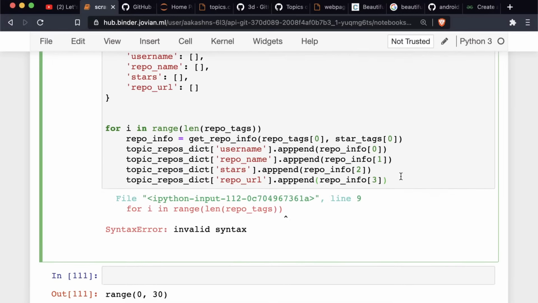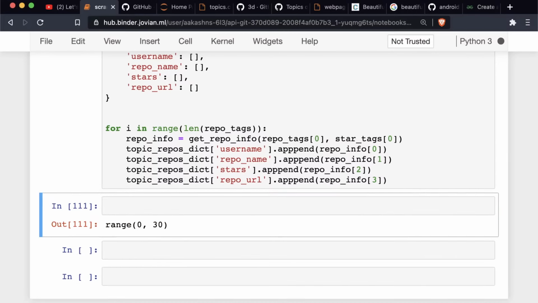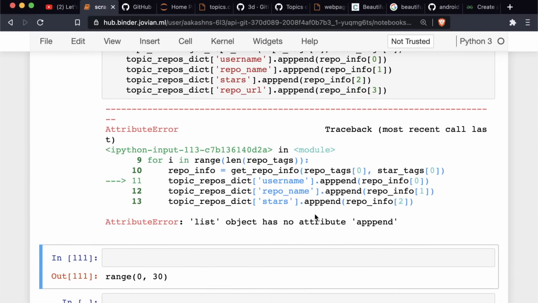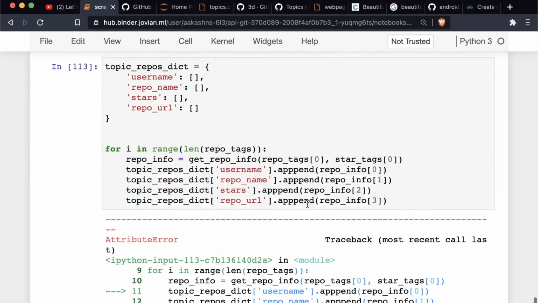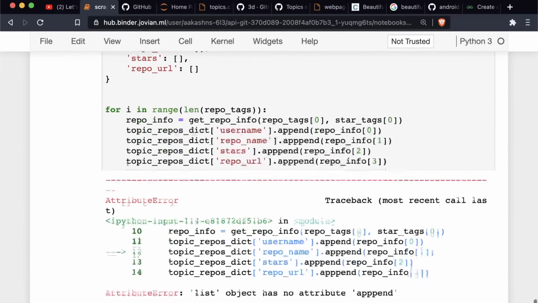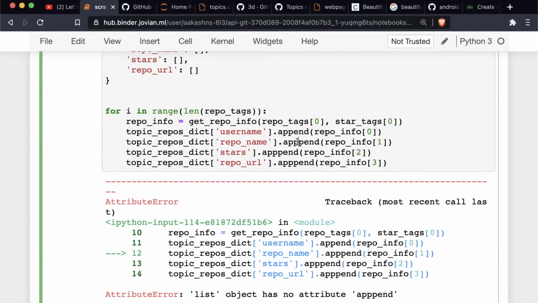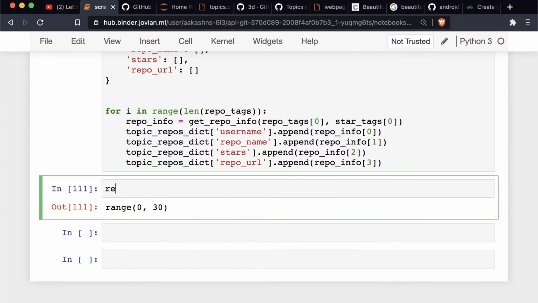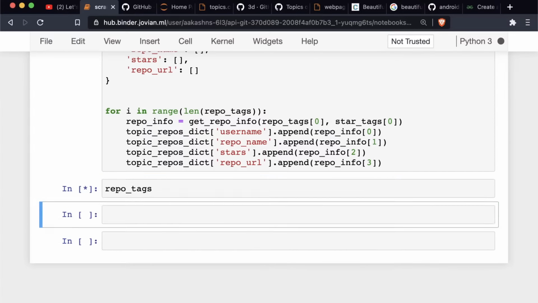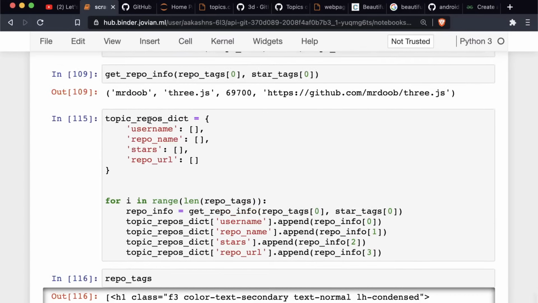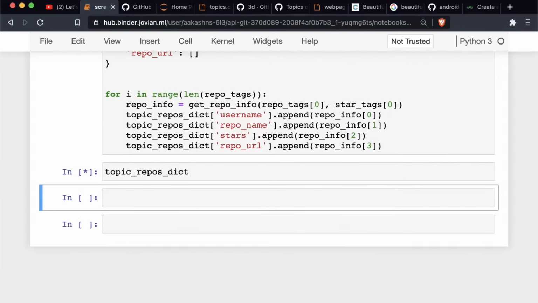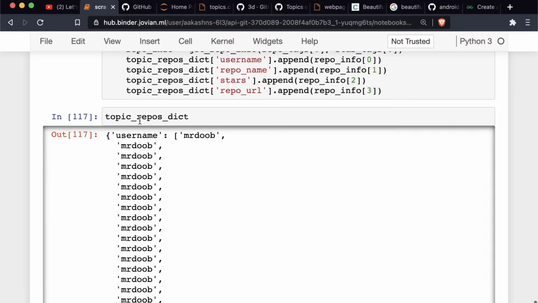It says this is invalid syntax because, oh, I need a colon here. List attribute has no attribute. Oh, typo. And a typo everywhere. Let's fix the typo. Okay, so let's check repo tags. Not repo tags, let's check topic repos dict.